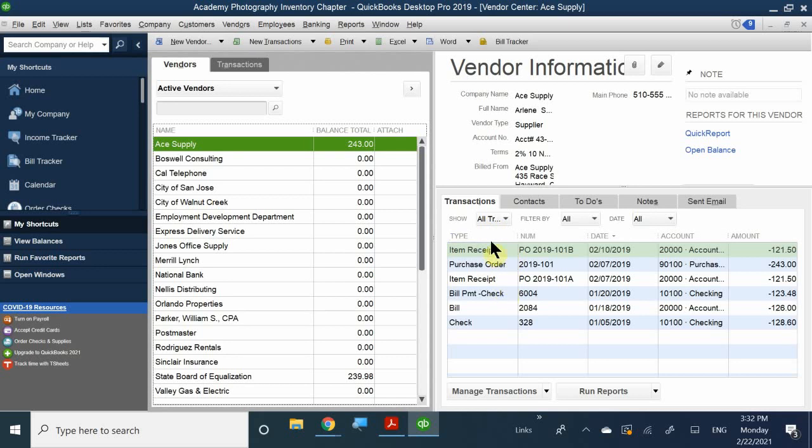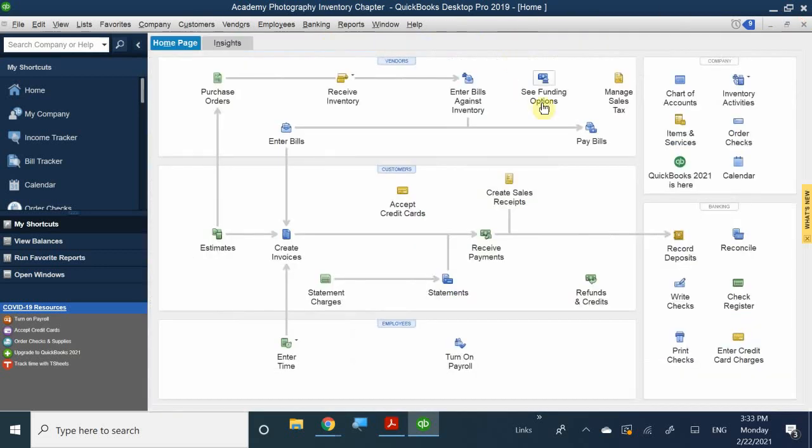Now, let's look at this very carefully. In my transaction, there are item receipts right now. So let's see what happens when we visit the next flow of transactions. Now that I received my items, the next step is I have to enter it against inventory.